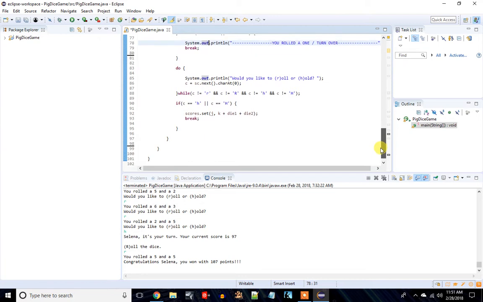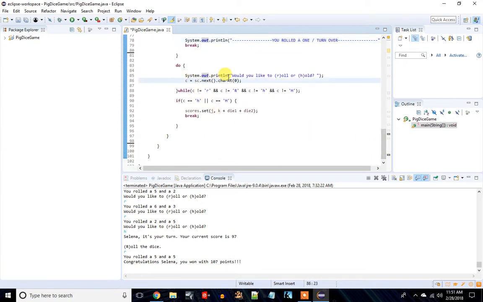Okay. So down here, the only thing we did was we changed this to say, do you want to roll or hold? And we added a couple more conditions down here to look for to see if we pressed it. And that's a lowercase h and uppercase H. We're reusing C because it's not in use right now.